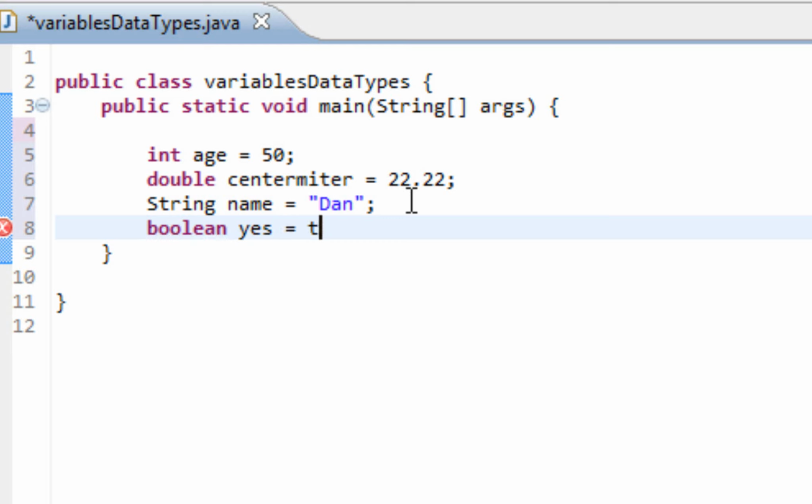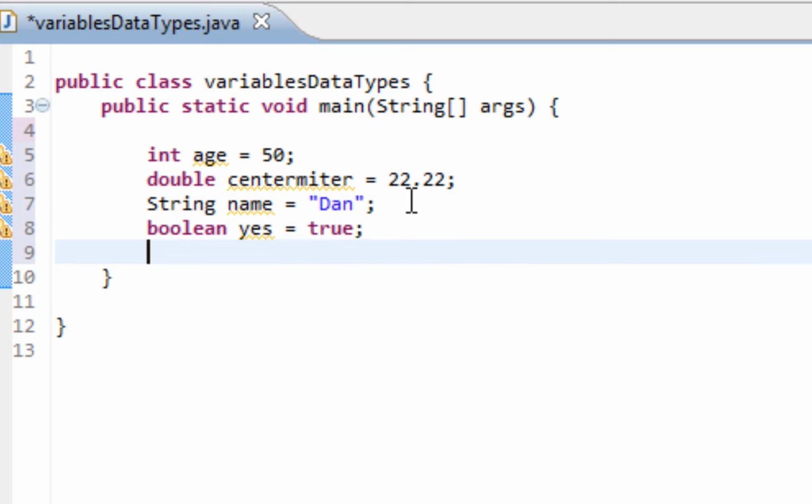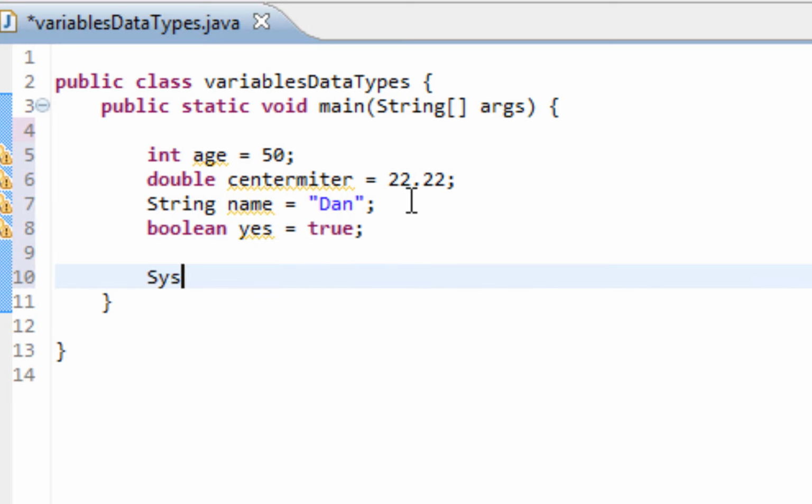Int is a data type, short for integer. Age is the name of the variable, 50 is the value, and the semicolon closes it all off. Double is another data type. Centimeters is another variable, equals 22.22, and then we add a semicolon. So whenever we print out centimeter, it will print out 22.22 because that is the value that we have set and assigned for it.